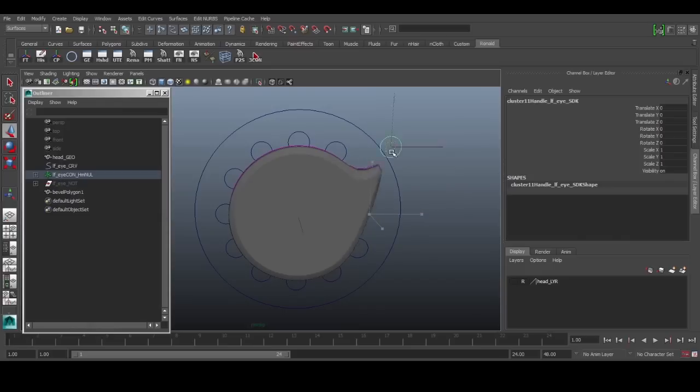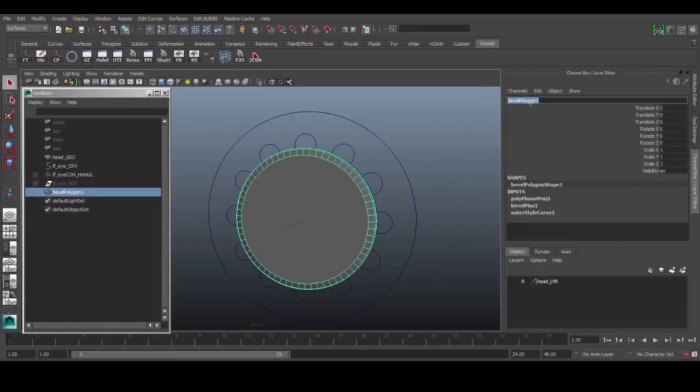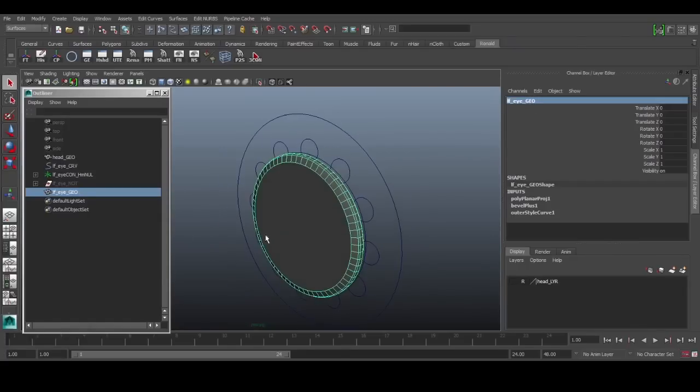So now if we move our SDK controls, we can see you can get better feedback on what our eye shape looks like. So let's just rename this stuff. This will be our left eye underscore geometry, and then we'll group this stuff up.